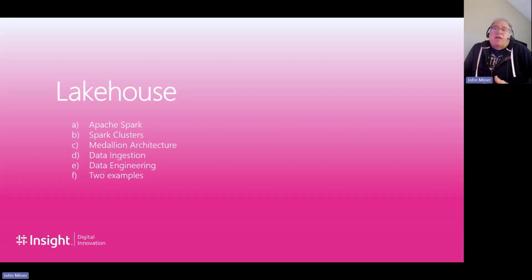Okay, so let's talk about the lakehouse. I'm going to pause. Anyone have any questions? Okay, if I don't hear anything, I'll just move on. So we're going to talk about Apache Spark clusters, the medallion architecture, data ingestion, data engineering, and we're going to talk about two real-time examples.